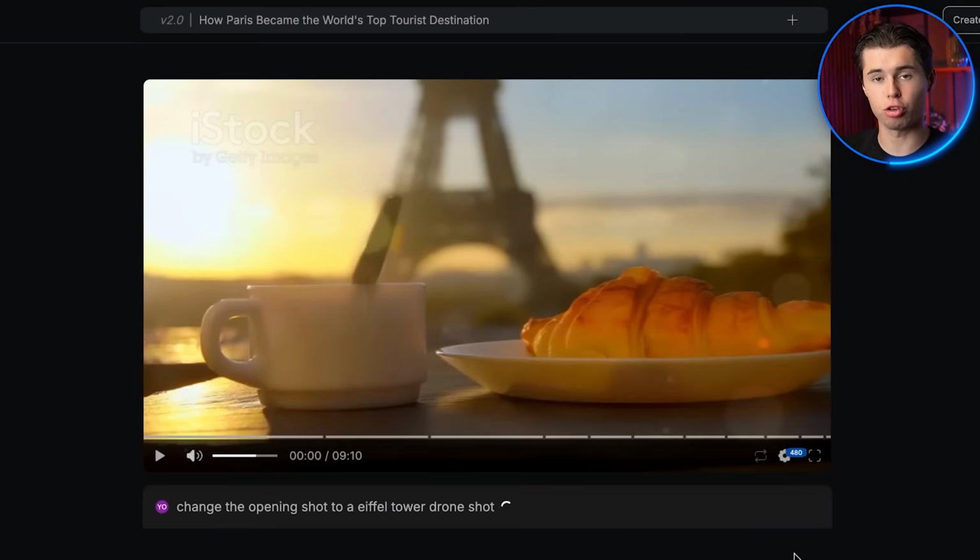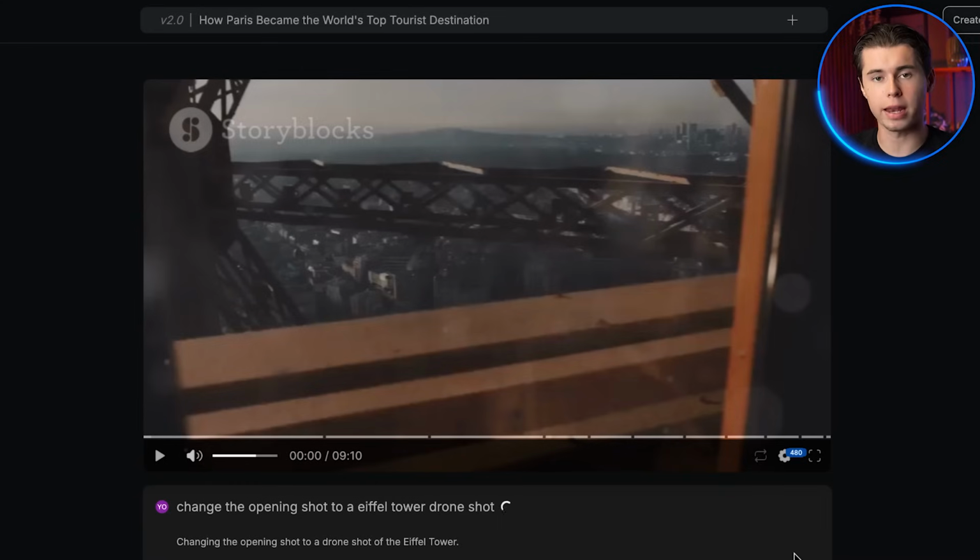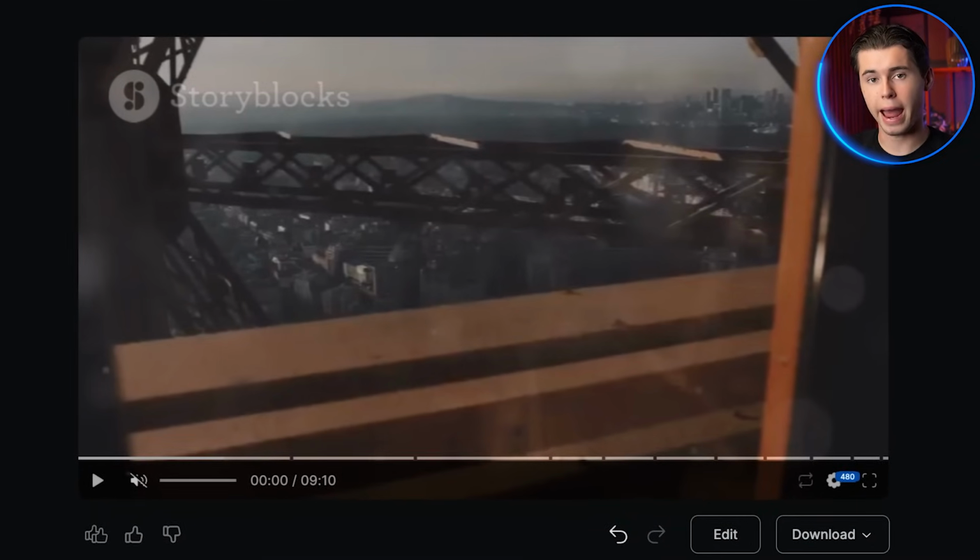It will now automatically change it, which in my opinion is great because if you don't have much video experience yet and you're not so good with video editing, this makes it extremely accessible for anyone to do. And there we go, it just actually changed that.